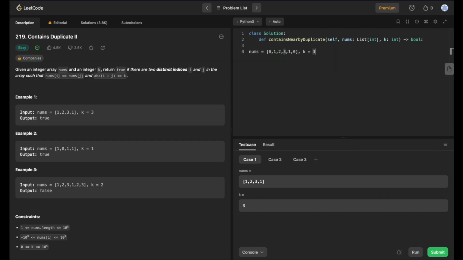Now our algorithm will first consider 0 and check the rest of the elements. We compare 0 to 1 and see that 1 and 0 are not equal to each other, so we advance to 2 and see that it's also not equal to 0. Now we advance to 3 and see that it's not equal to 0. Then we advance to 1 and see that it's also not equal to 0. But then we encounter a 0. Even though these two zeros are the same, their index difference is greater than 3. So we cannot return true, so we advance to 1.